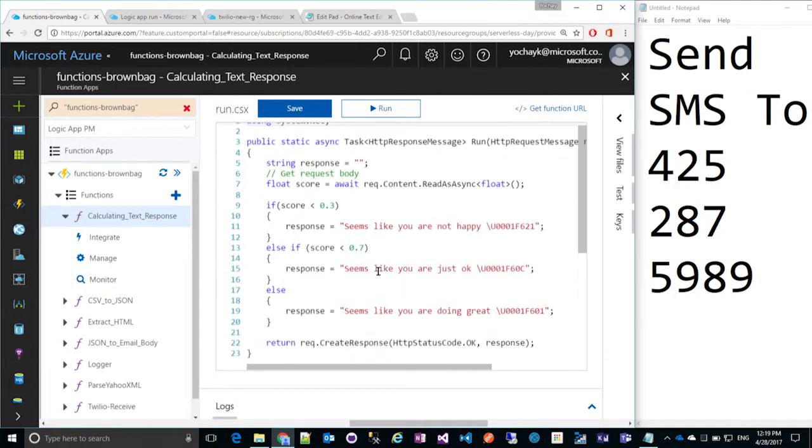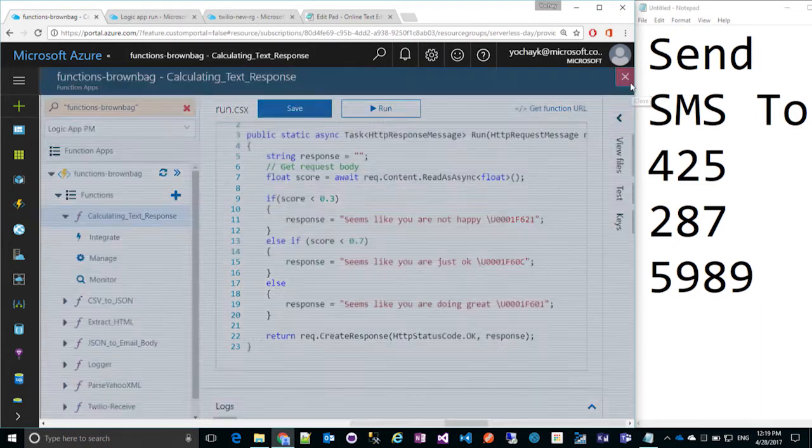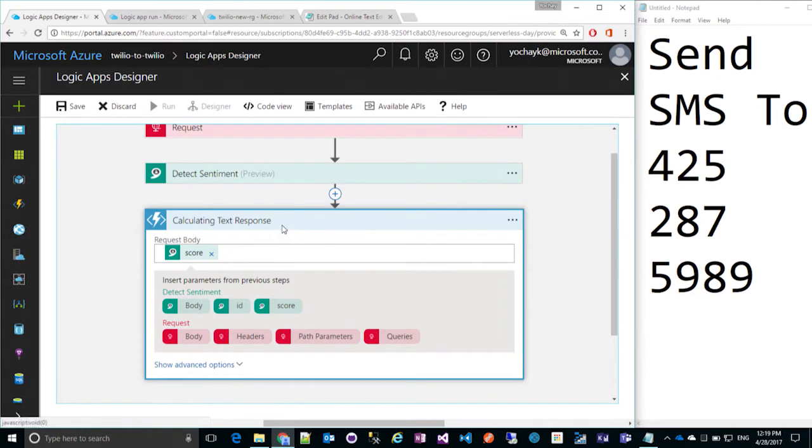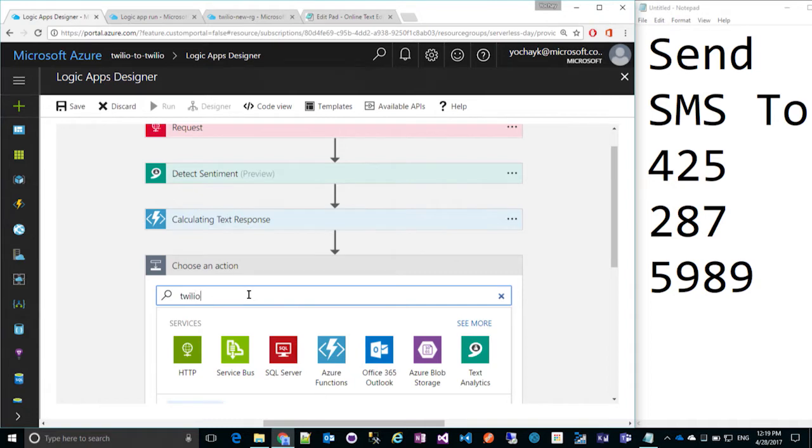So this is the Azure function that it's calling. You can see it's honestly 23 lines of C#, which just says if the score is less than this, then I send you all these different responses. Those are hopefully the responses that you've been seeing. So now finally, after I get a response back from the function, I just want to send a text message with Twilio, and I can do that here.